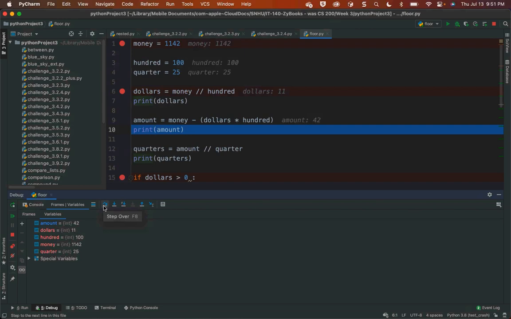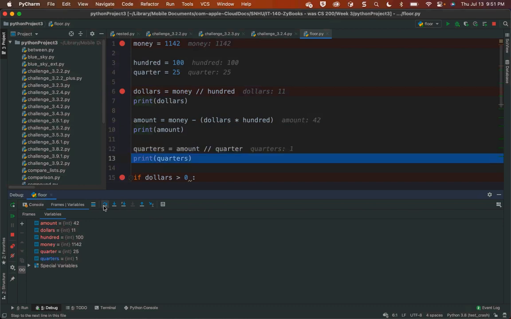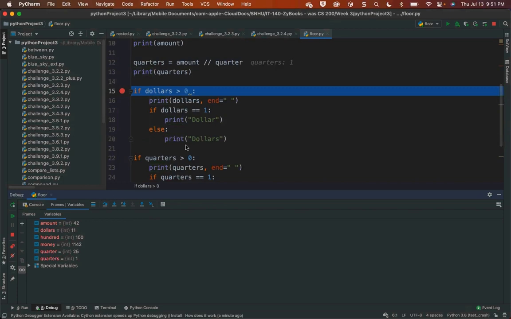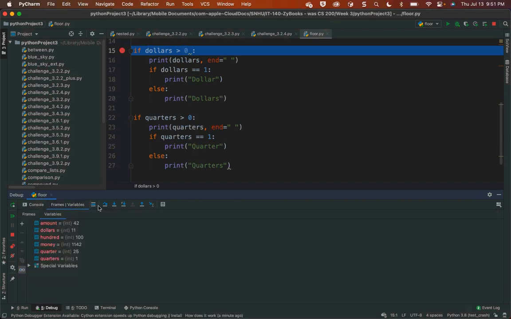And then I'm going to get quarters, hundreds and quarters. This is more like the lab. And then I'm going to just say amount floor quarter. I'm just printing quarters here just because I wanted to. I must have changed it for one of the previous classes. So dollars greater than zero, true or false? Well, if I go look, dollars is 11, so it is greater than zero.